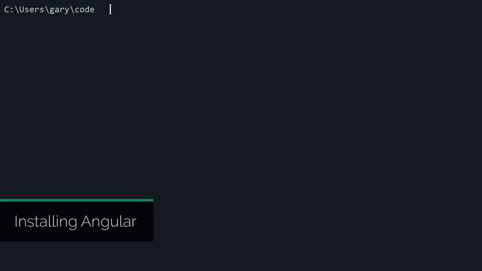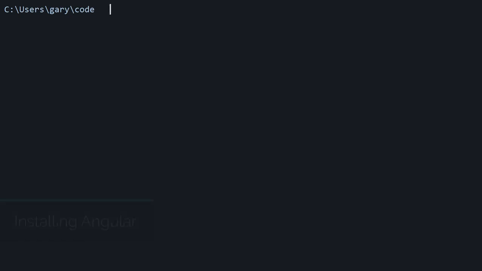As with the other two, as in Vue and React, you could either choose to install your Angular project as a part of an existing project, or you can start fresh, which is what we're going to do with the help of the Angular command line interface. So first, let's go ahead and install it with npm install -g for global @angular/cli.